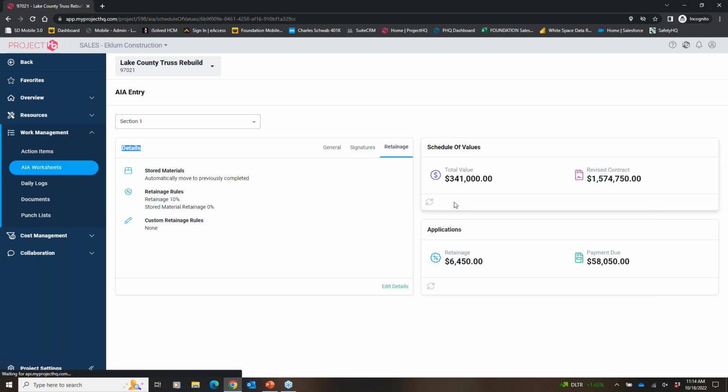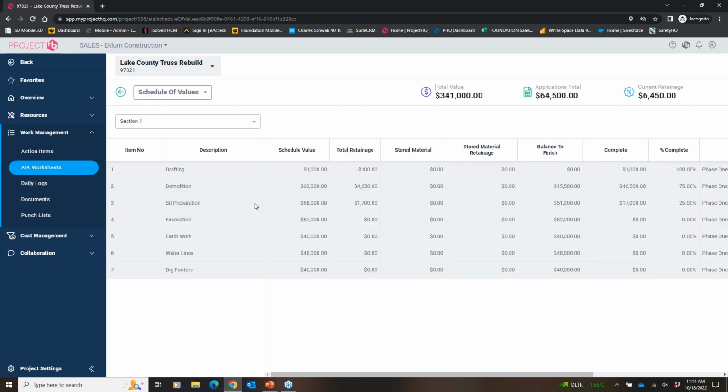And then it's a matter of creating your schedule of values, which can default off of a job budget. If that's how it works out, fantastic. If not, then you can always just create your different line items here.